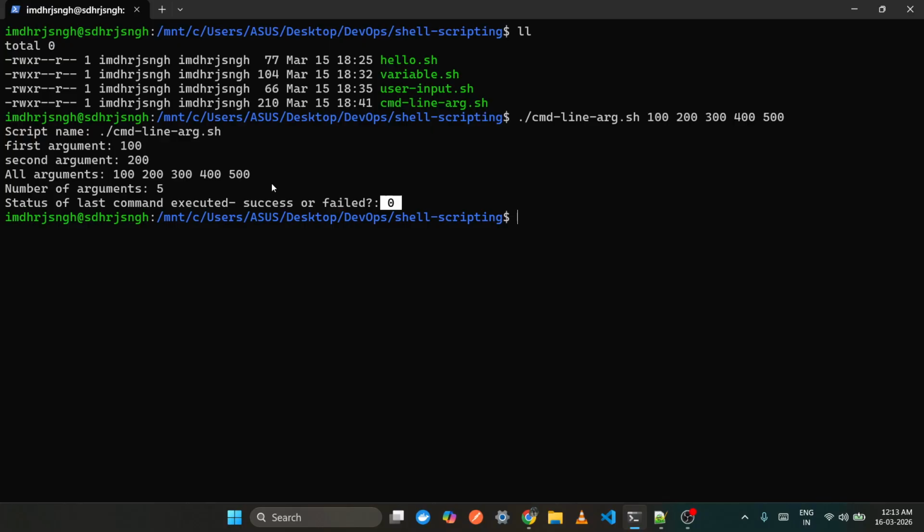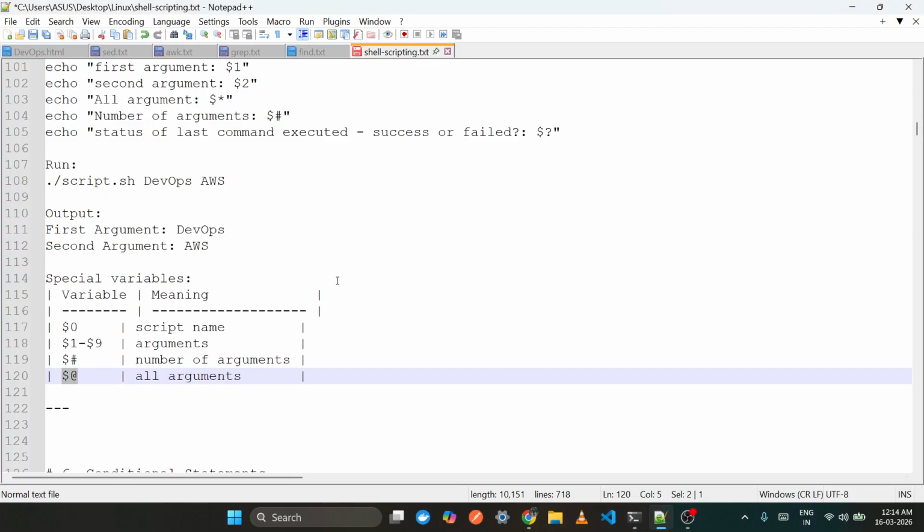So that's how this command line argument is basically working. This is the first argument, this is the second argument, this is the third argument, this is the fourth argument, this is the fifth argument. Fine. $0 means it will print the script name here. $1 first argument, $2 second argument, $3 third argument, $4 fourth argument, $5 fifth argument, likewise till $9. Fine. After that, for all arguments, we are basically using $* or $@. For the number of arguments, we are using $#. And to check the status of the last command executed, we are using $? here. Fine. So this is all about the command line argument.